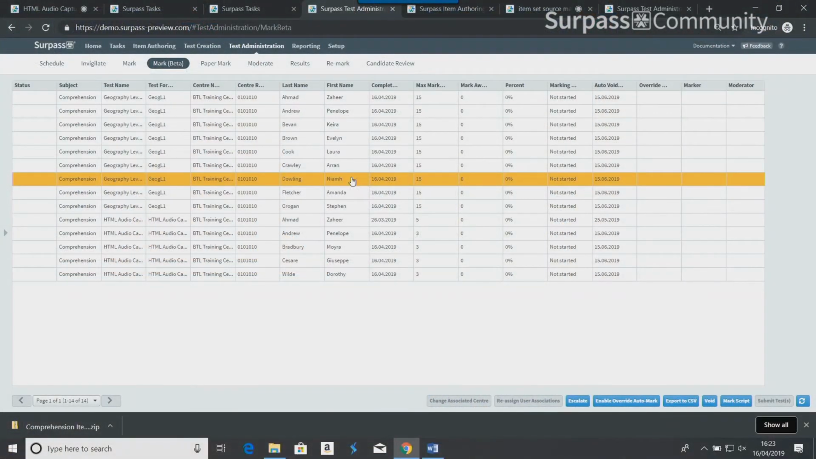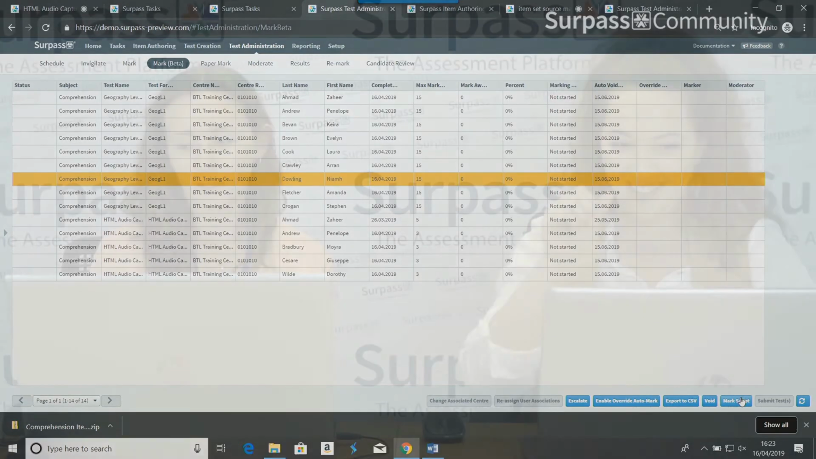Okay, we've had a question come in that I just want to go to quickly. Can the user double-click a script to open it rather than selecting Mark Script on the Mark Beta screen? Let's just have a go. No, is the answer. No, you must select Mark Script. Good to know. Right, no more questions for now.